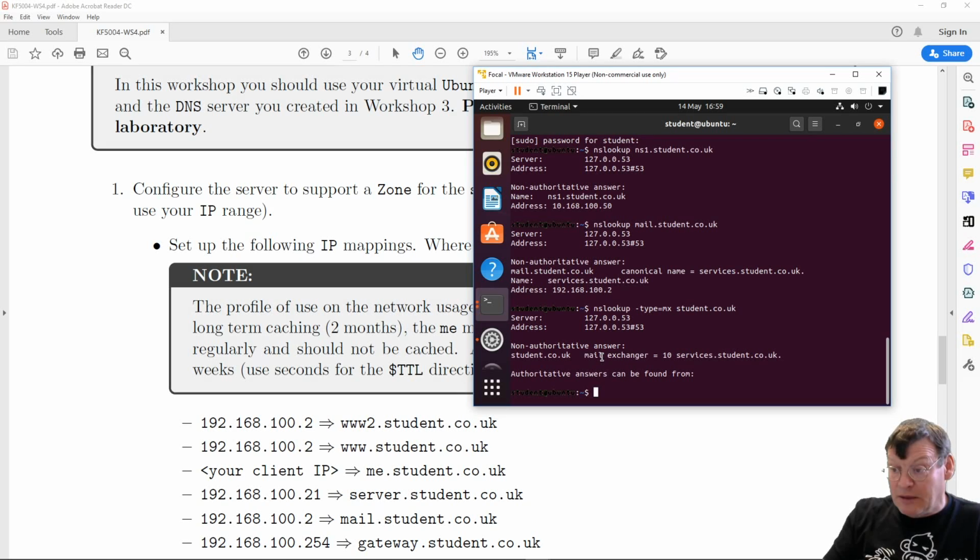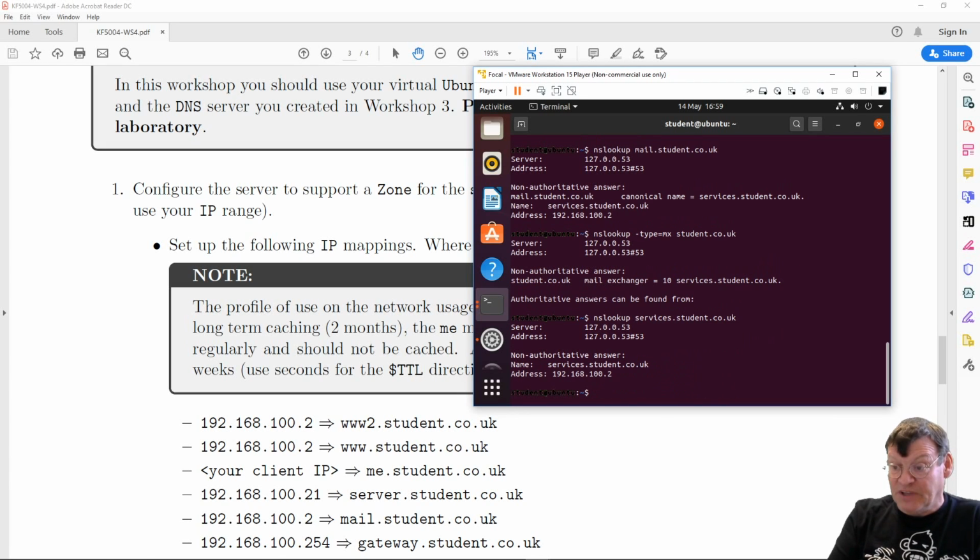Non-authoritative answer, mail student.co.uk, mail exchanger 10 services. Authoritative answer cannot be found specifically for services. So let's look up services and see if there's something gone wrong there. Services. It gives an answer. So mail exchange is trying to point to services, but services is now telling me it has a non-authoritative answer.